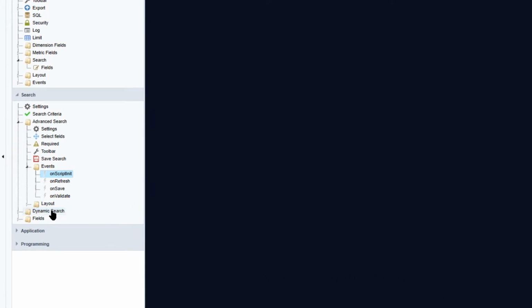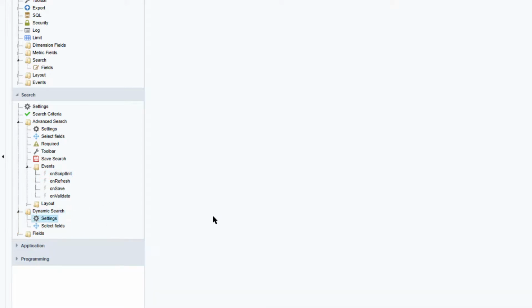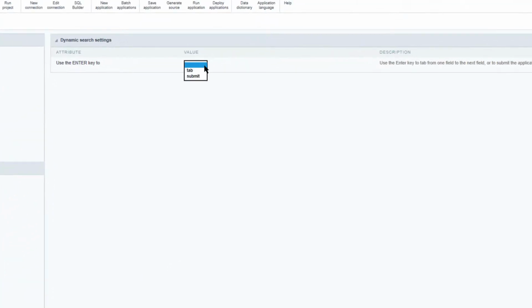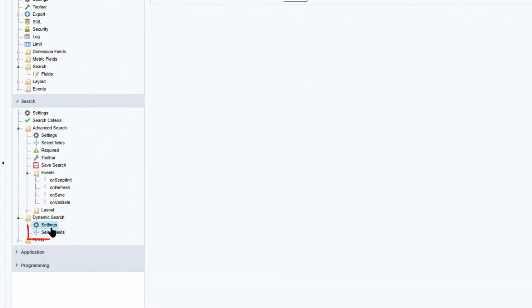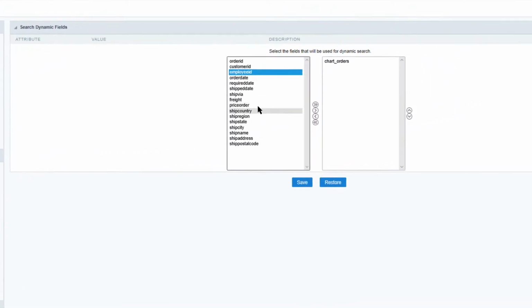The next search is the dynamic search. You'll find that also within the left hand menu, by clicking the dynamic search folder. There we have the option settings, and here we can define whether we want to use the tab or enter key on the keyboard to submit. Below settings we then have select fields, which is where we can again select the fields that we want to use for the dynamic search, allowing the end user to indicate or provide the fields that they want and then customize them for themselves.